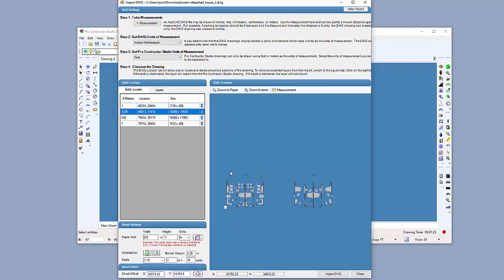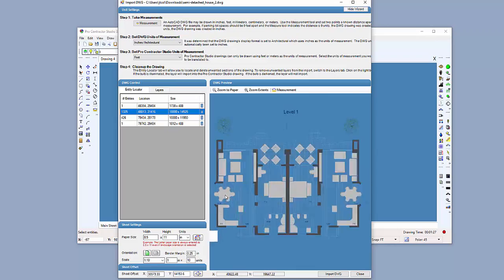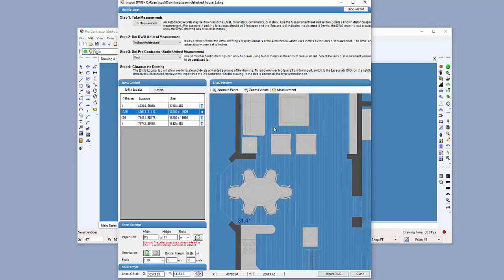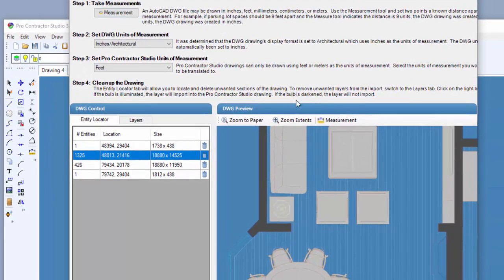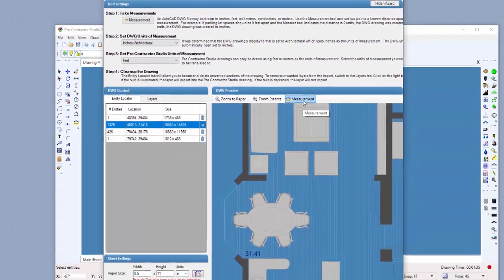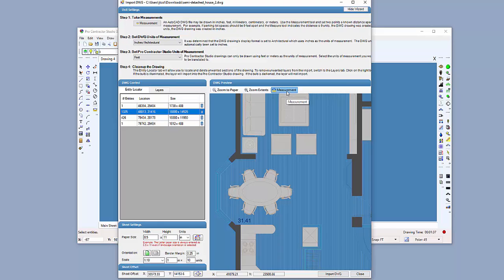Find an area of the drawing you're familiar with and use the measurement tool. The measurement tool is located at the top of the wizard and also in the preview drawing pane. Click it and the mouse cursor will change to a crosshair. Click one time with the left mouse button to set a point, and another time at the point you wish to measure to. This will give you the total number of units between the 2 points.